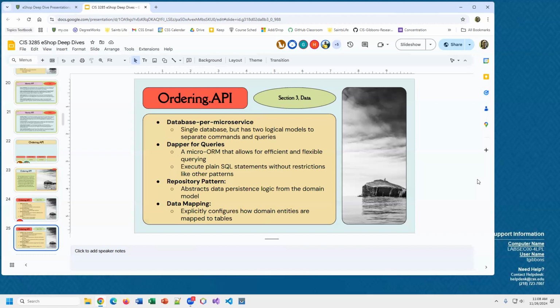Building off of that, for the database, as mentioned earlier, it has a single database, two logical models, with data persistence in its transactional area: when it's handling updates, it makes sure that the data persists up into the database. And it uses Dapper, which is a micro object relational mapper, allowing for efficient and flexible querying. It also allows for plain SQL statements to be performed without restrictions like other patterns.